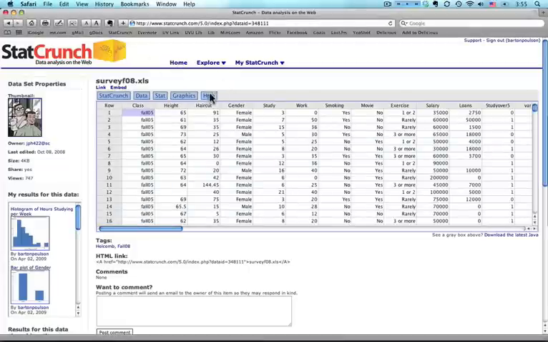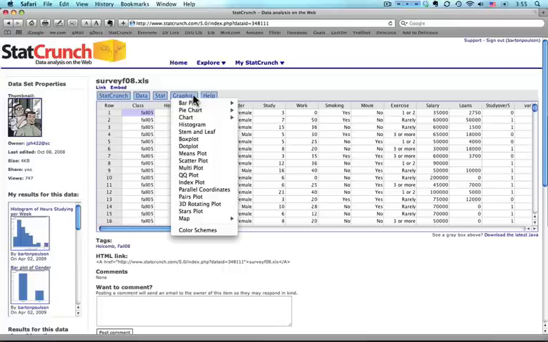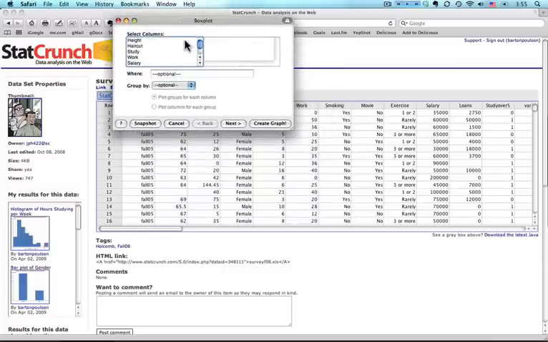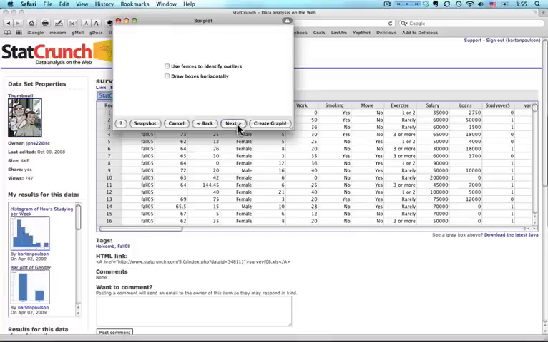Okay, the way I do this is I go to Graphics, down to Box Plot. From there, it brings up a dialog box, and I can click on my variable. I'm going to use Study. I can use this if I want to restrict it to, for instance, non-outlying scores or by some other variable. This one, I can break it down by men and women or whatever. I'm not going to do either one of those. I'm just going to go to Next.